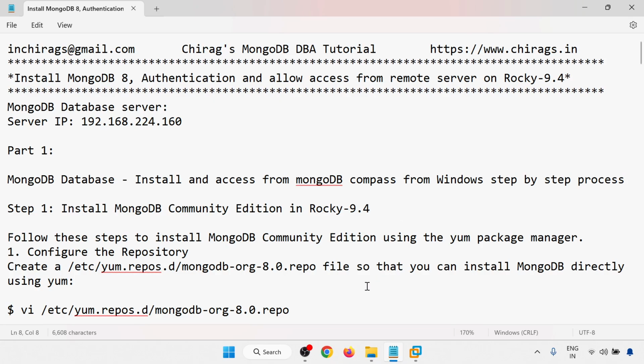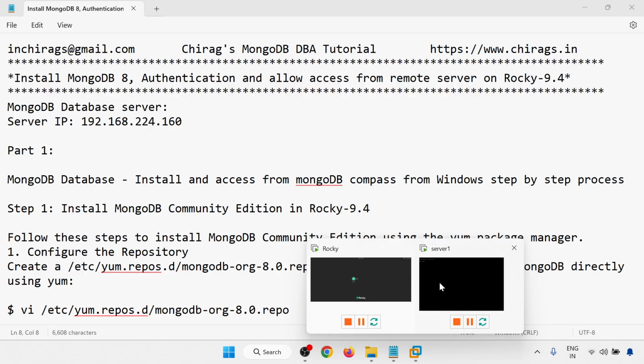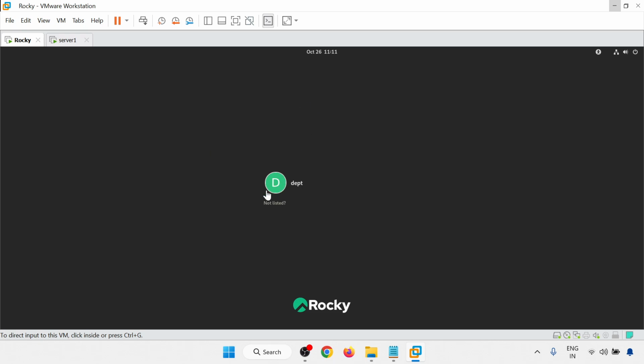Let me access this server. First of all, I'm just running this server in my VMware Workstation. So this is my server, I'm running with that. Let me check with the IP.